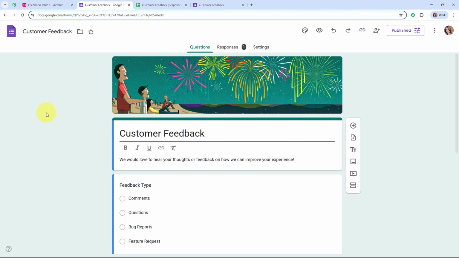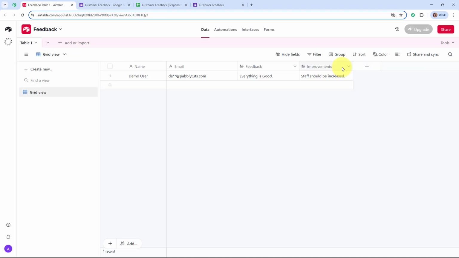Here on my screen, you can see my Google form that I've already created with the name customer feedback. My objective is that when I receive a new form submission through my Google form, that response should automatically be added here in my Airtable as a new record. I've already built an automation where I've connected my Google Forms with my Airtable using an automation software named Pabbly Connect.